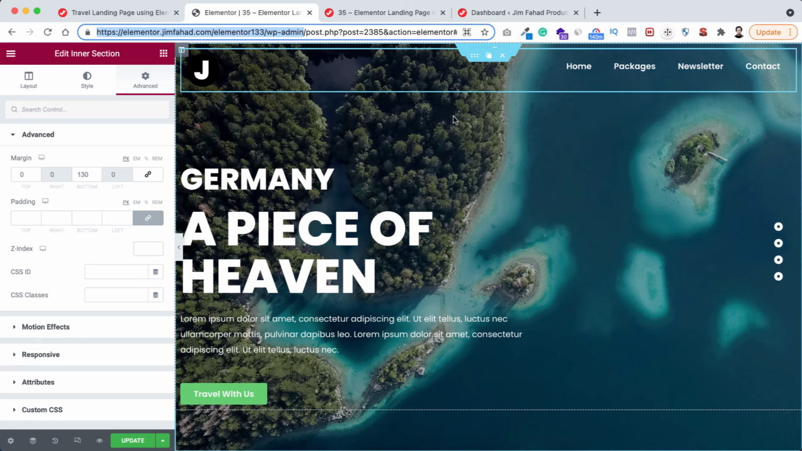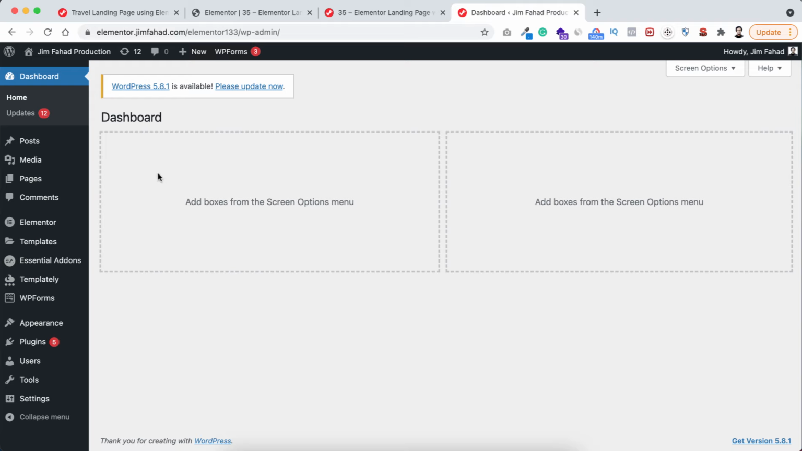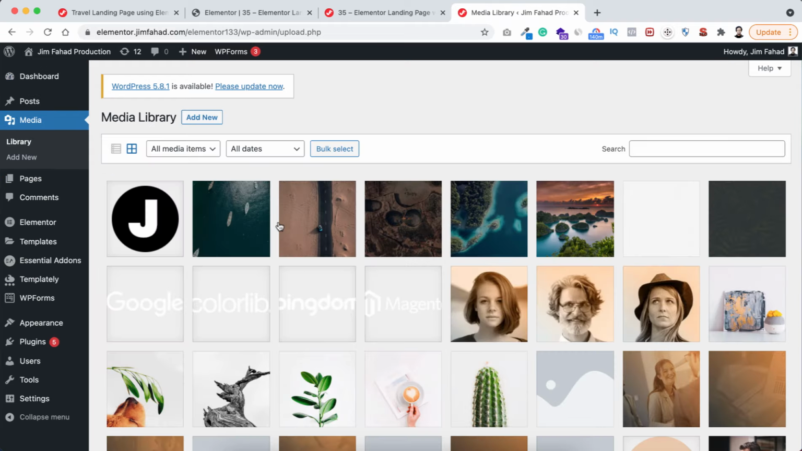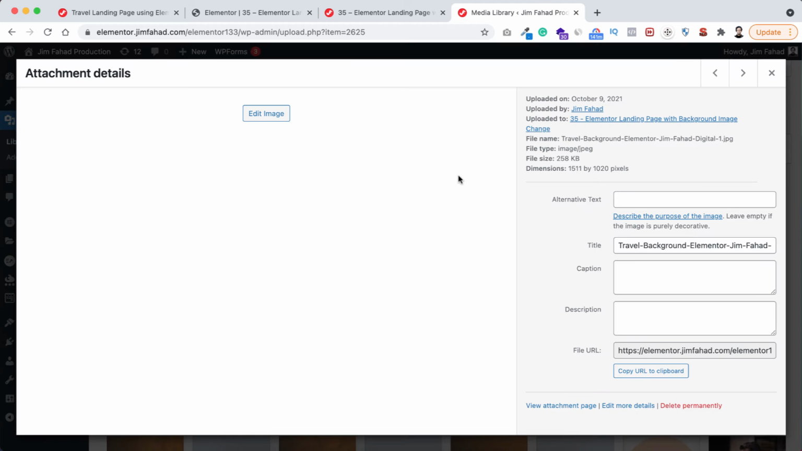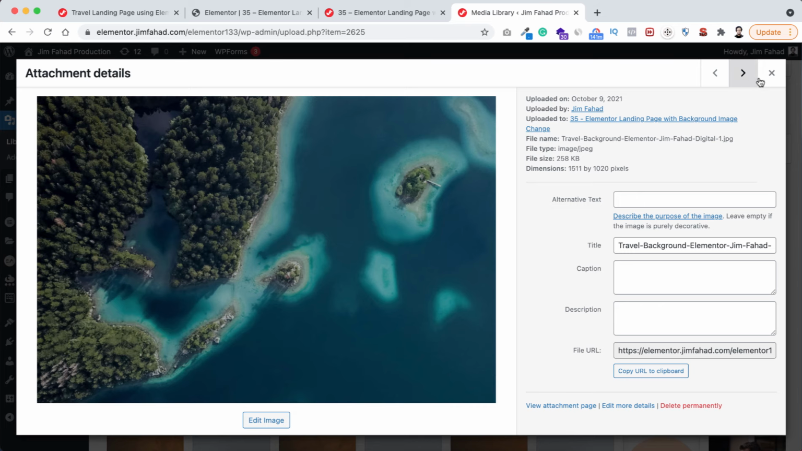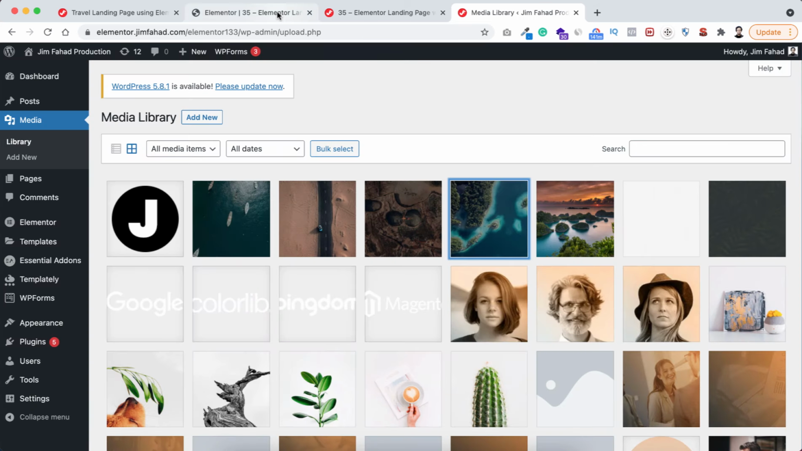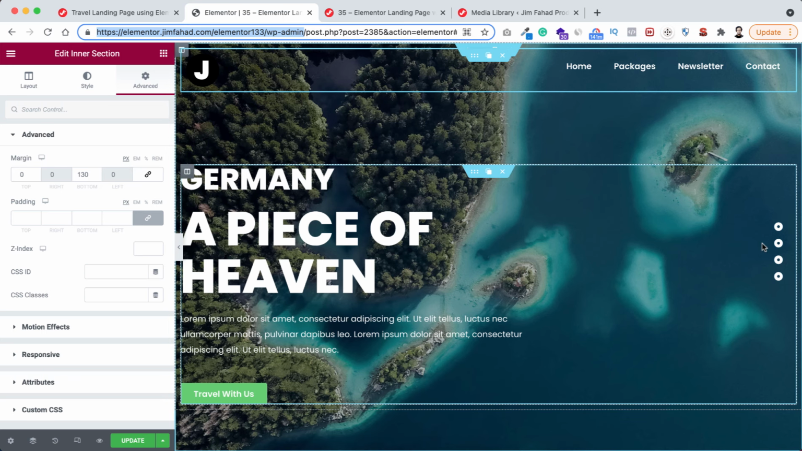If we just go to our WordPress dashboard and from left bar from media, let's go to library. Here we will find all our uploaded images, and right now this one is our background image. Alright, let's close it. And now my goal is when we will click on this second dot, then another background image.